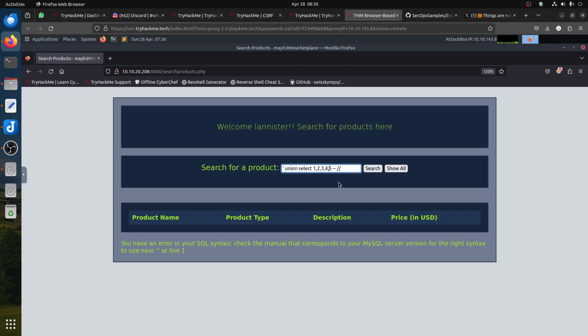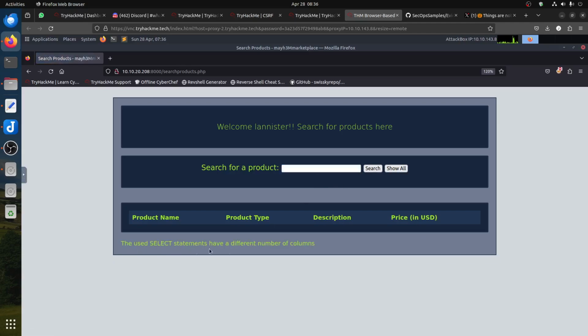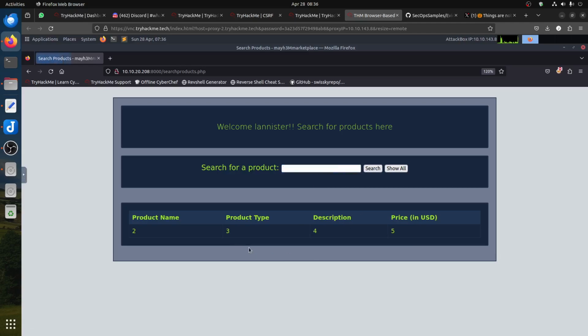Right, let's say for example, if I start only with 4, it tells me the statements have a different number of columns. Then of course you add another one until you find it. So we know here it is SQL injection.